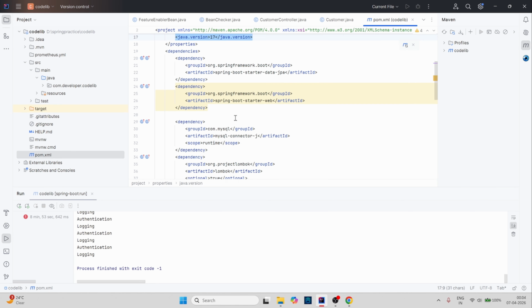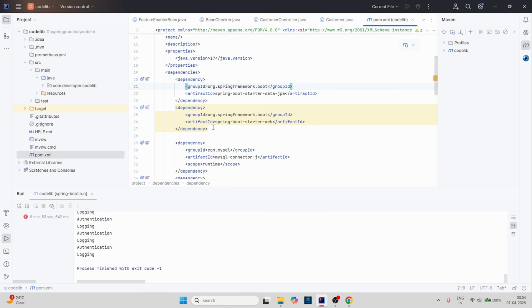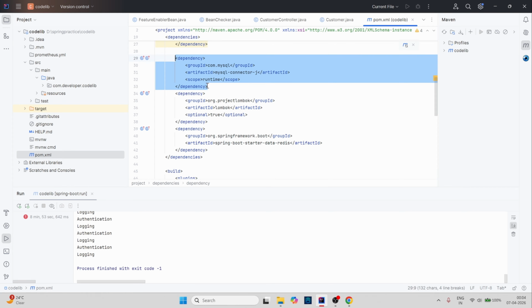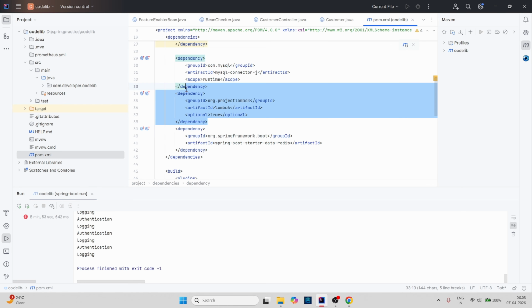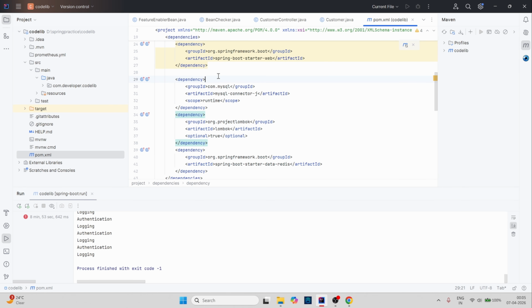And the dependencies: the first dependency is Spring Data JPA, not required. The web, which is required to enable endpoints. The MySQL dependency, also not required to integrate Grafana and Prometheus. Next one is Lombok. This is optional. And the last one is Redis. That is also optional. To start an example, only the web dependency is required.